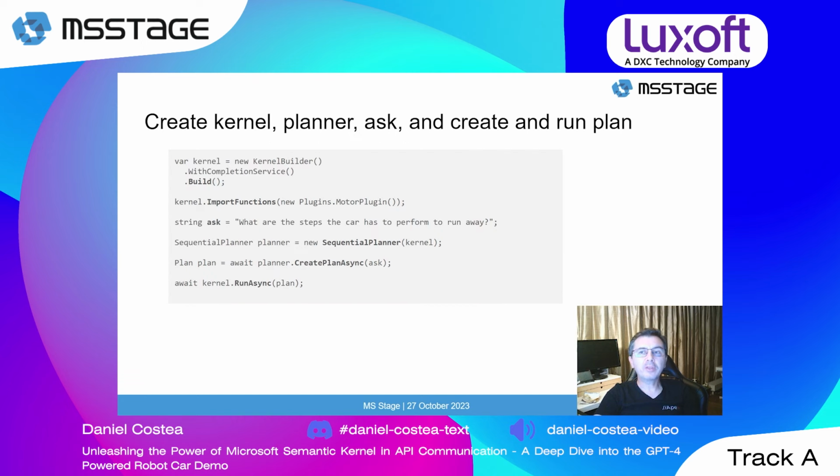But let's come back to our motor plugin. So, in the light of the latest findings, instead of using an orchestrator plugin, we had better use a planner. But which planner is good for us? Action planner? Nope. It returns only one step. One function, one step. What about sequential planner? Well, let's see.